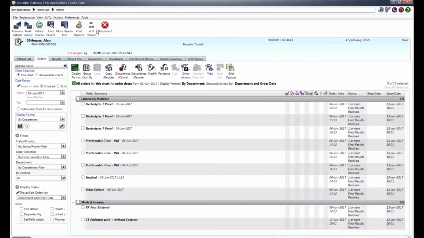The Saskatchewan EHR button is just a link to the provincial EHR website, if you have an account.